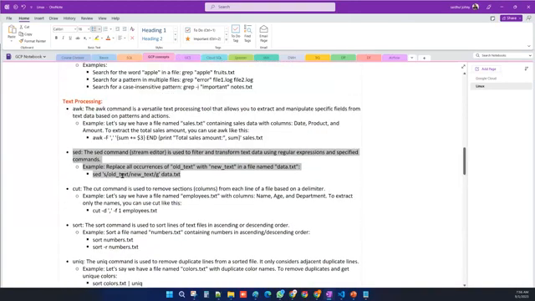So the sed command is a stream editor. Use it to filter and transform the text data using regular expressions and the specified commands. If you have an old text and you want to replace it with the new text, in such scenarios you can use the sed command. Wherever there is an old text and you want to replace it with the new text, you can mention it here. So sed, source text, and the destination text, and wherever this old text comes, it will be replaced with the new text. That's how you can do it.